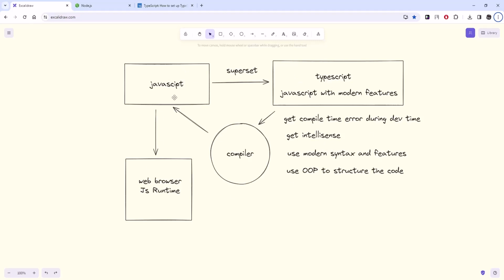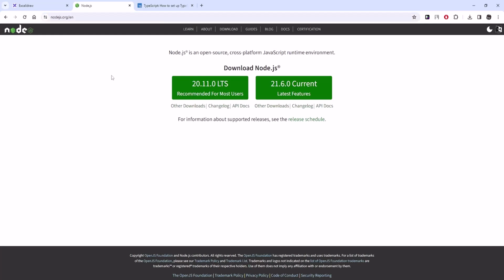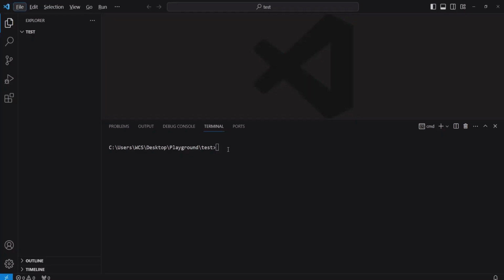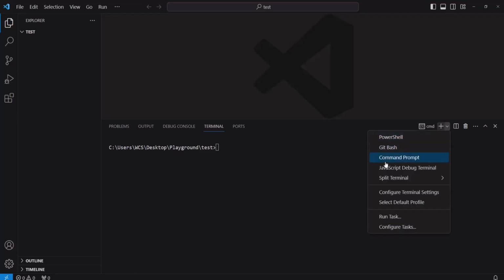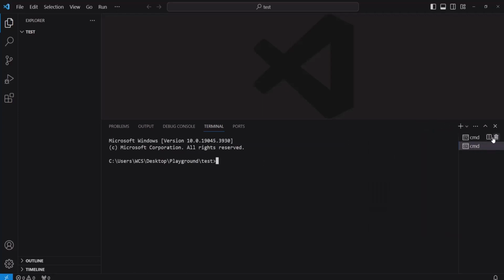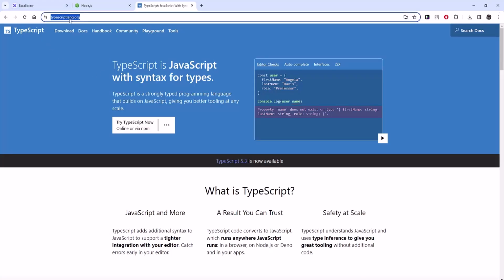Now let's practically see how to work with TypeScript, or how TypeScript actually works. First, head over to nodejs.org and from here download the Node.js runtime by clicking this button. Now after you have installed Node, go to your command palette, not PowerShell, please select command prompt. So here run node -v. In my case my Node version is 18.18.0. In your case it will be higher than this number, and after that head over to typescriptlang.org.